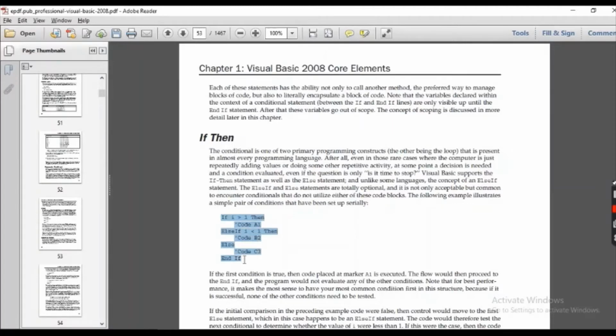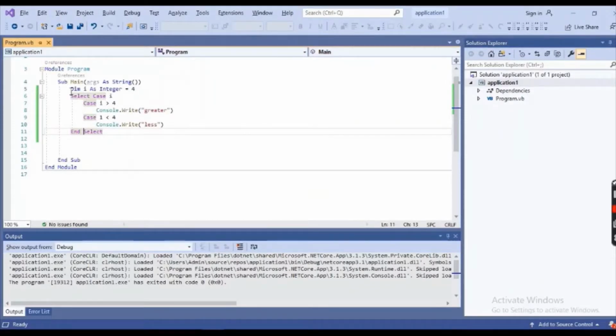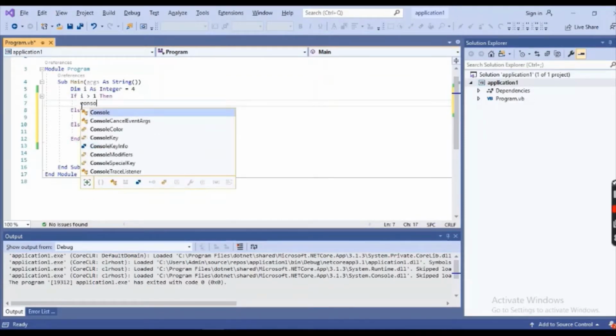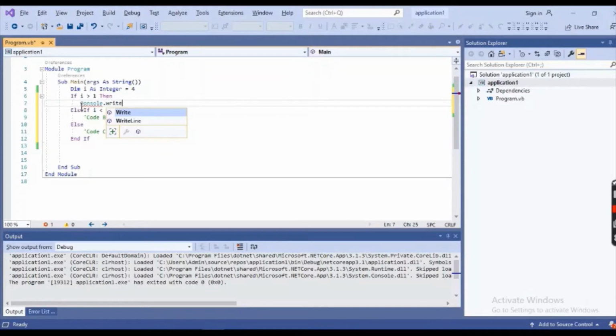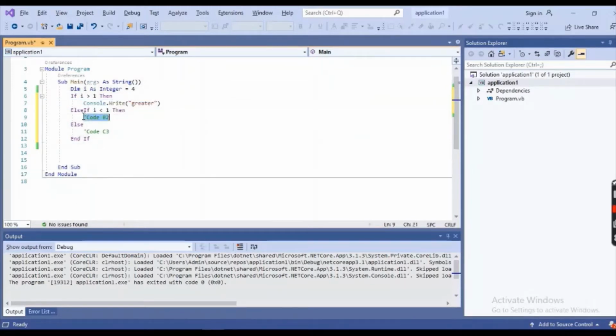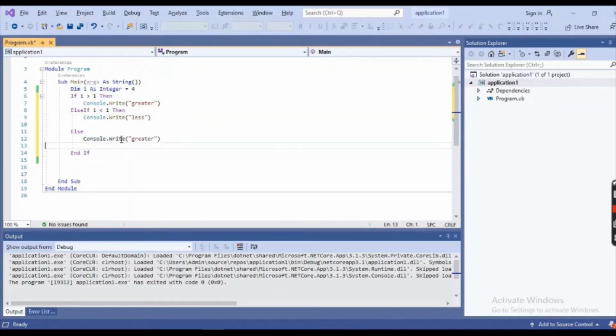We are going to run a bit of a condition right here, we are going to be seeing what happens. Console dot write. We are going to print greater. If the other one is true, we will print less, and in the third we will print equal. You can print anything you want. This is just a condition. We are going to initialize I with 4, and if it is greater than 1, of course it's greater, so it has to print greater.